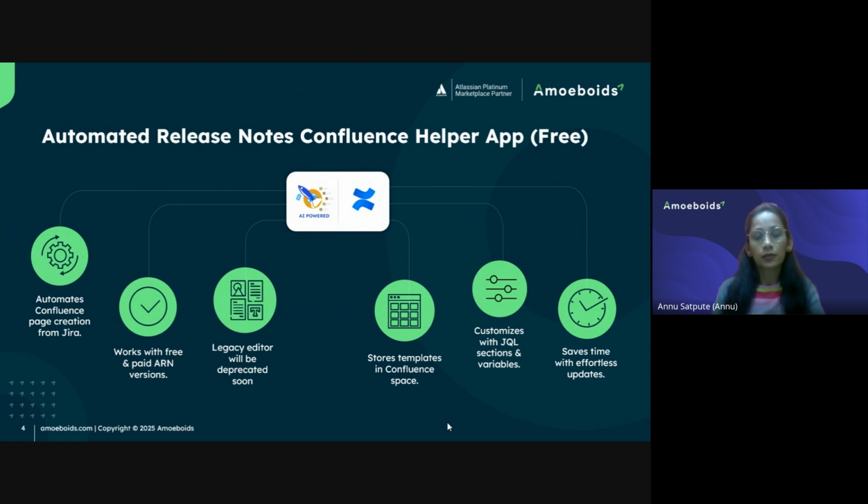The main intent of this app is to automate your release notes page creation and publishing from Jira to Confluence. And the major part here is about the editor that we are using. If you follow Atlassian updates, you must know that the legacy editor, or the old editor that is available on Confluence, will soon be deprecated by Atlassian.